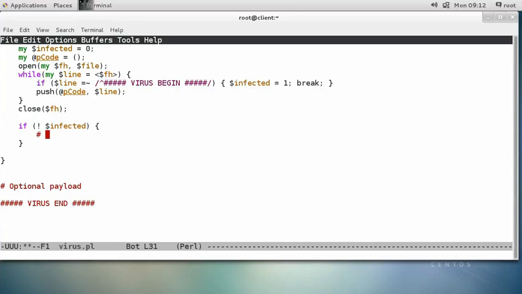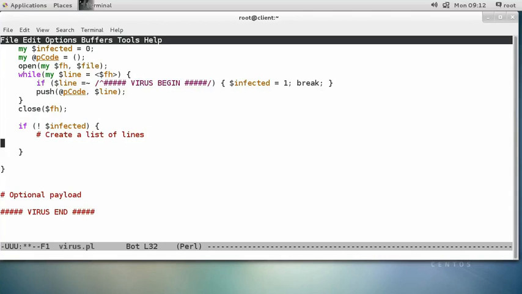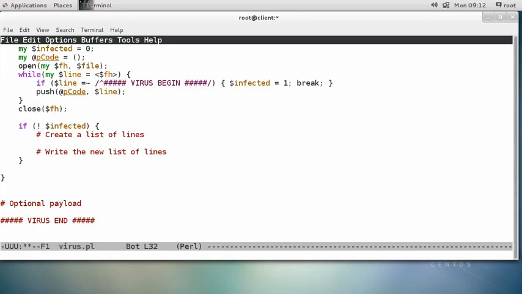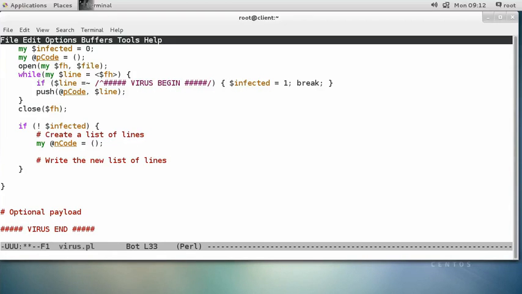So we want to first create a list of lines, and then after we create the list of lines, we want to write the new list of lines. So what lines do we need? Well, we want to create this new variable, encode, that happens to be an empty list. We're doing a lot of lists, huh? Now, with this empty list, we want to check and see if the first line of the program happens to be that shebang thing we have at the beginning of every Perl program. If it is, we just want to grab it.